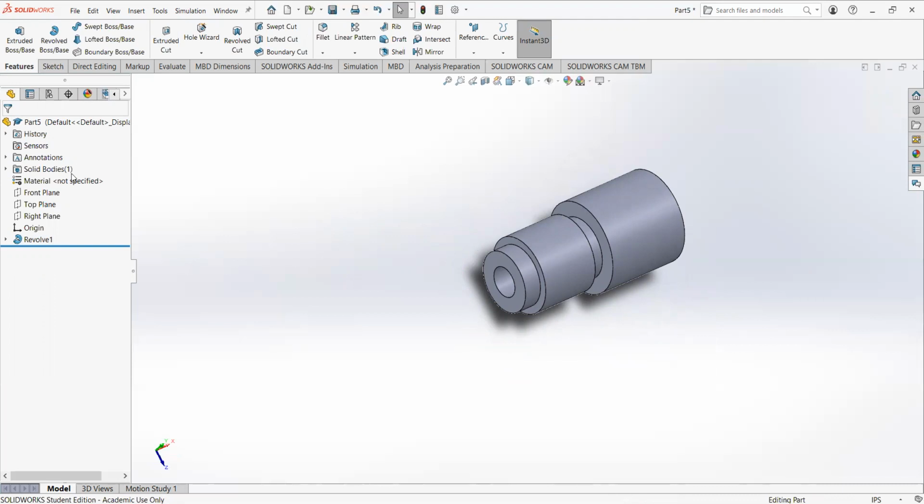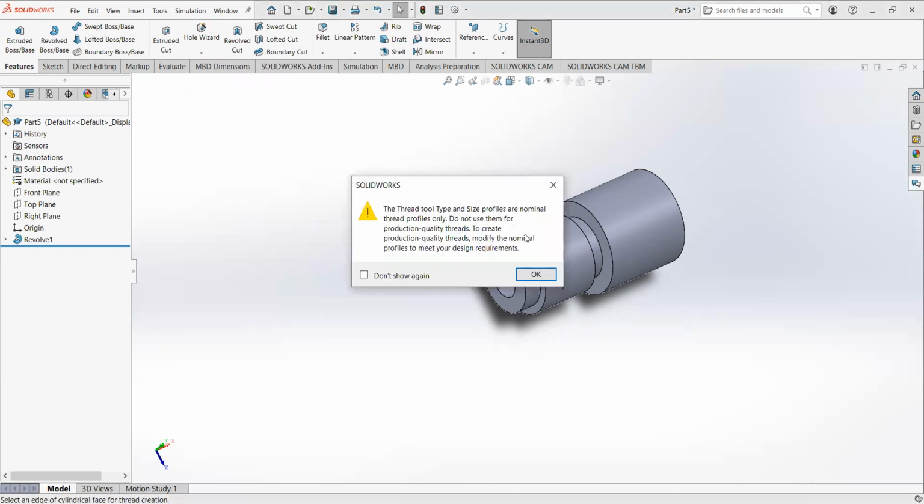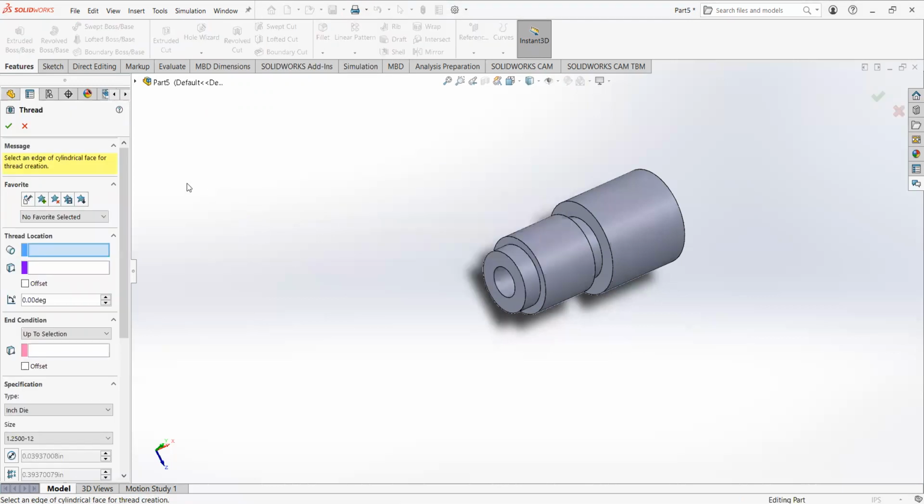Now we will start adding the thread. Go to the Hole Wizard, then select the arrow underneath it. You will see there is an option called Thread. Select Thread. There will be a pop-up with some messages because you have just used it for the first time. Just ignore them and click OK.